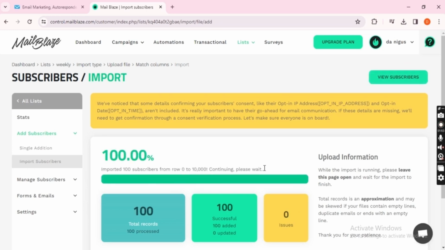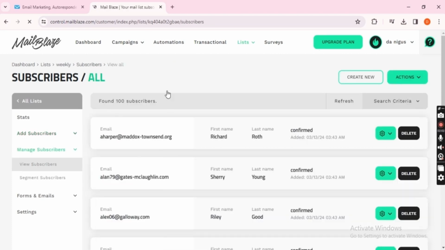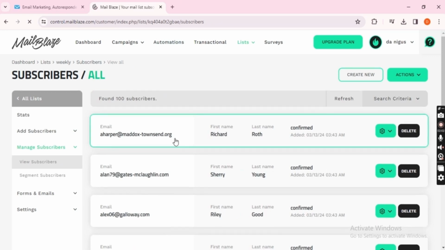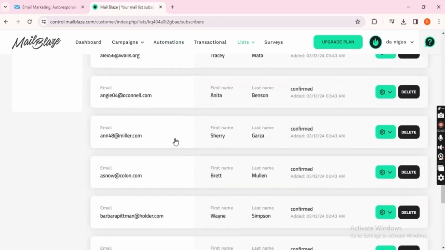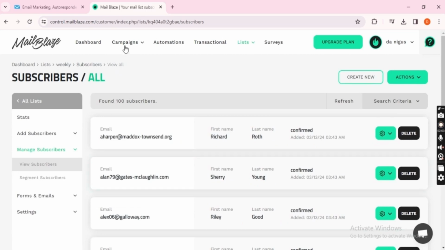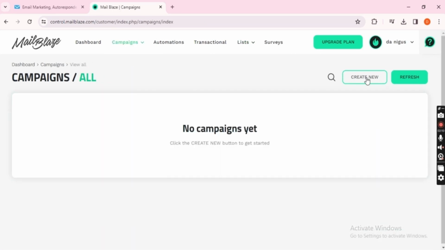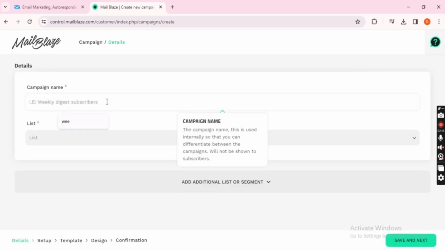If you had segmentation tags or groups in your old platform, remember to reapply them in the new platform. After successfully uploading, send a welcome email from the new platform to confirm the successful import and inform your subscribers about the switch. Navigate to the Campaign section, click on Campaign, then click on the Create New button.